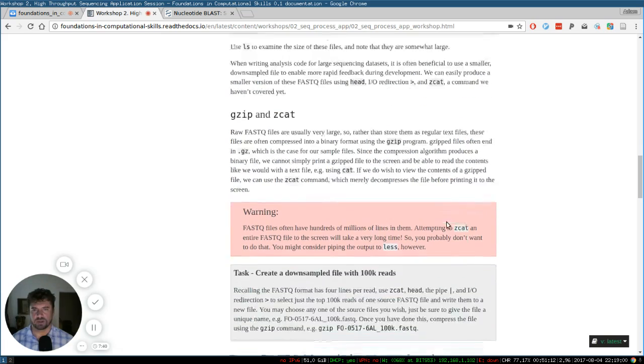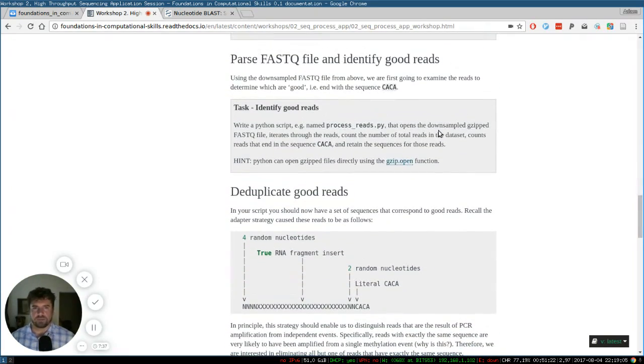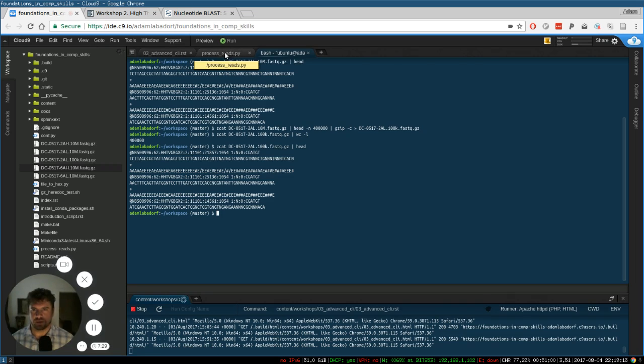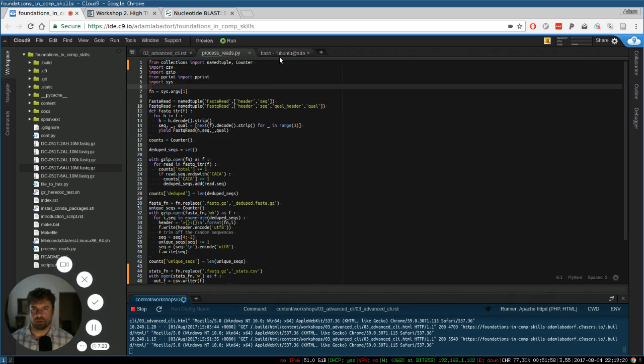Now, the second task in the workshop was to parse this FASTQ file and identify good reads as those that end with CACA. Now, I wrote one big Python script to do this whole workshop, so I'm just going to go through it one by one. The first thing that I'll say is that I imported a lot of modules from the standard Python library. There are lots of modules in the standard Python library that are helpful both for writing code faster and making code that is more readable. And I'll go over each of these that I use as I go through the solution.